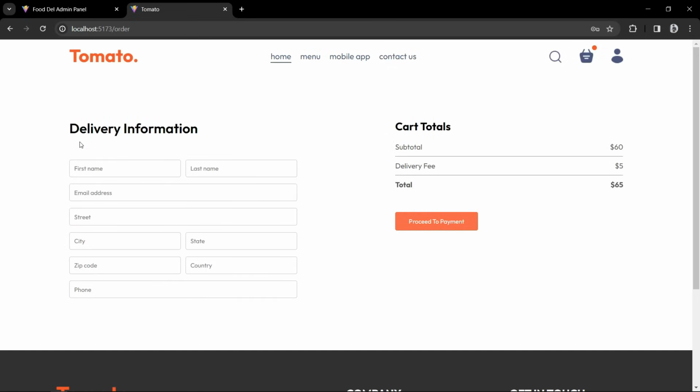So it will take you to the delivery information page where user can enter their name and address and proceed to payment page. So let me add one address. Any dummy phone number. And I will click on this proceed to payment.